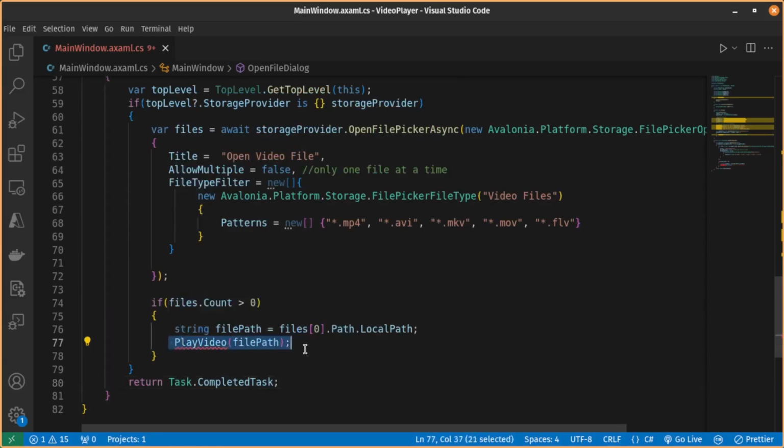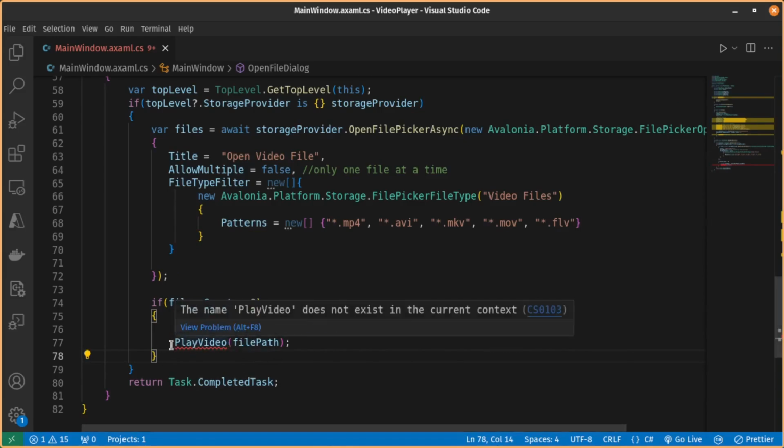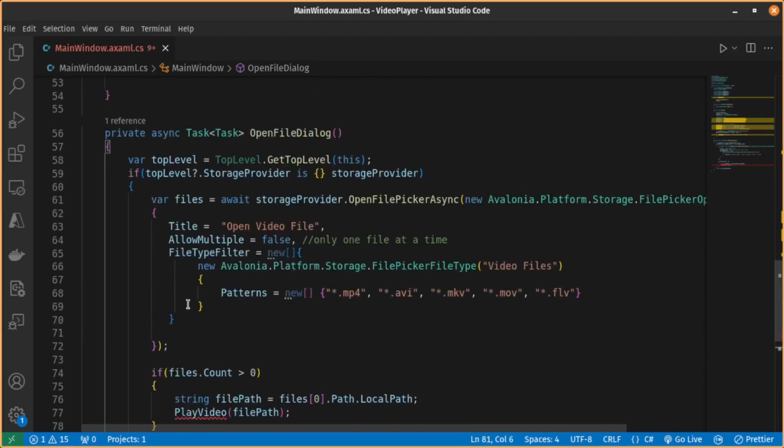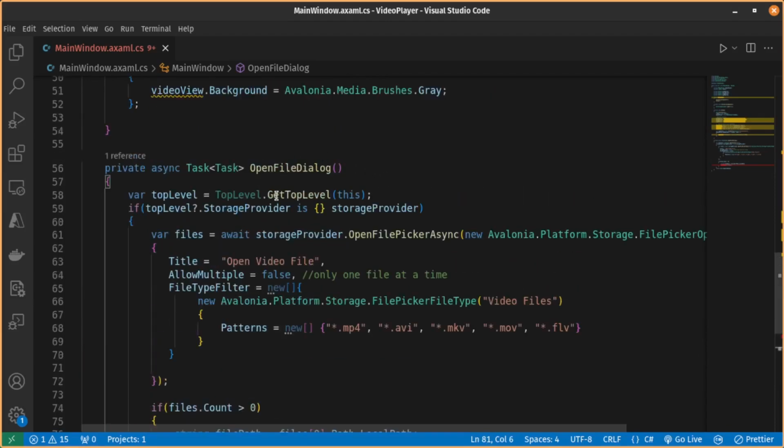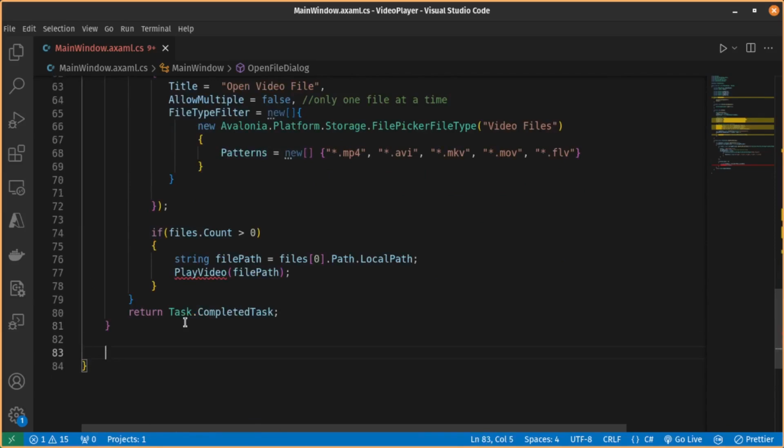This just means that we actually have to have this PlayVideo function, right? We need this PlayVideo function right here. So just below our OpenFileDialog function, we're going to go under here and create this function. Say private void PlayVideo, and then we pass in a string, the location of the video as a file path.